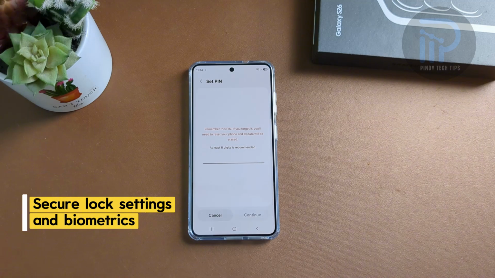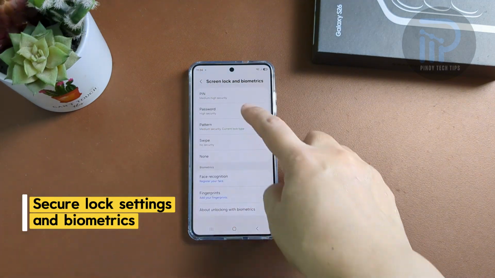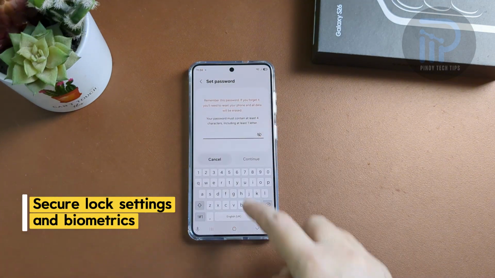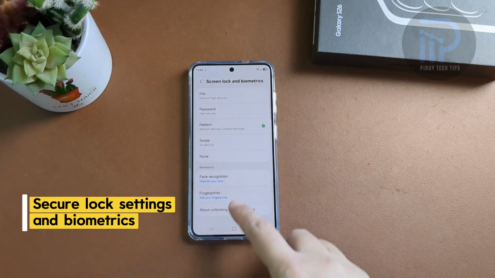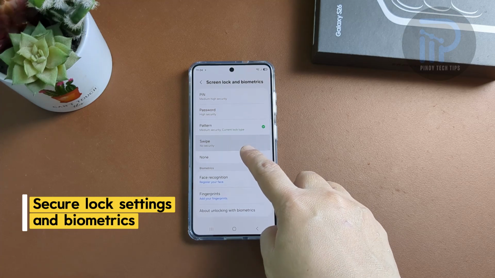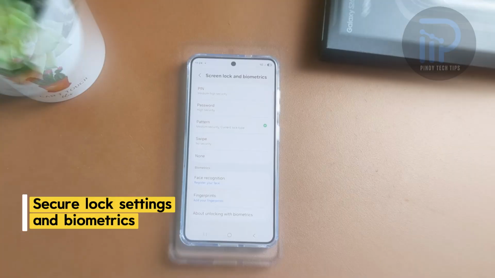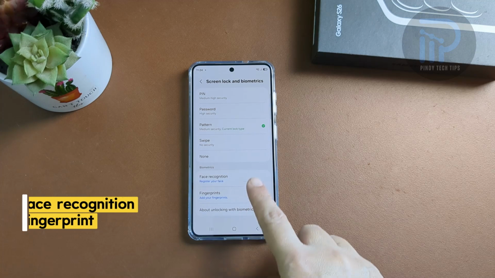If you prefer a password, tap Password, then create a strong one with letters and numbers. You can also choose Pattern if that's more convenient for you. Just tap Pattern, then follow the next instructions to draw a unique pattern. Now let's set up biometric security.